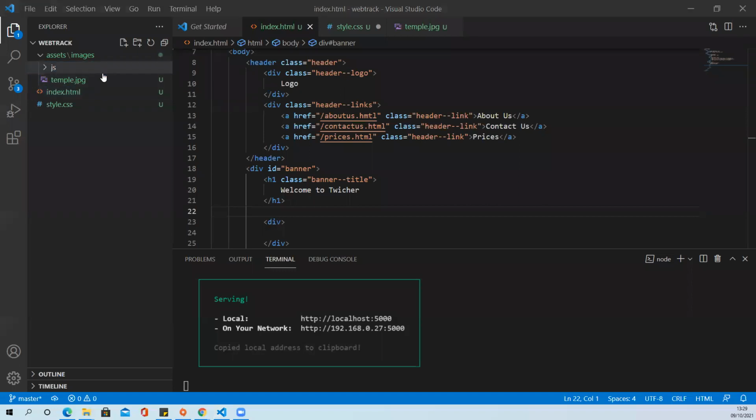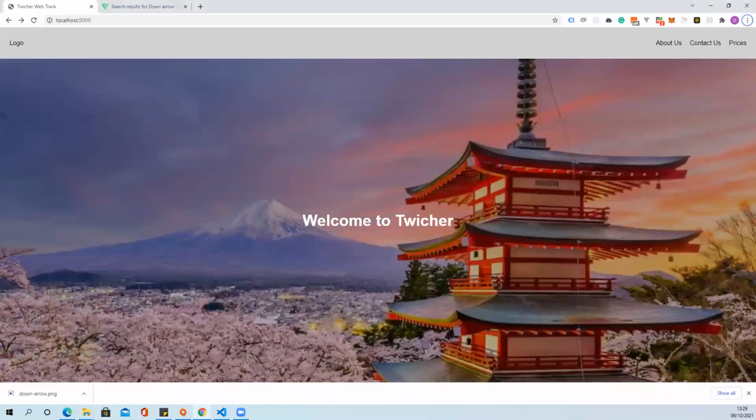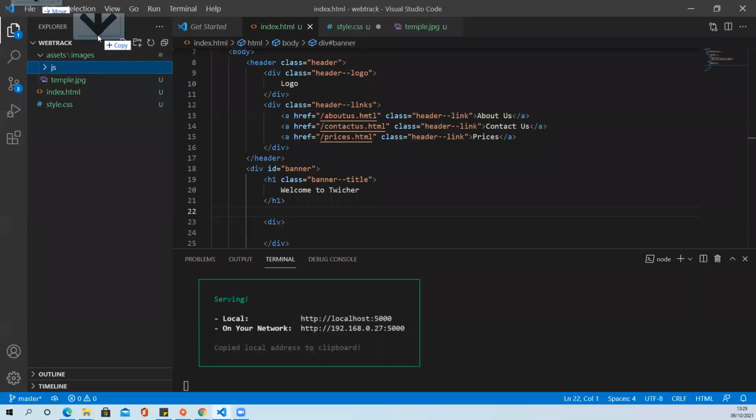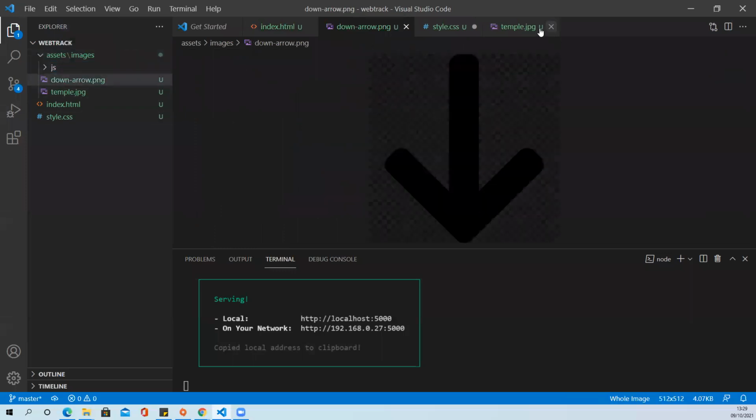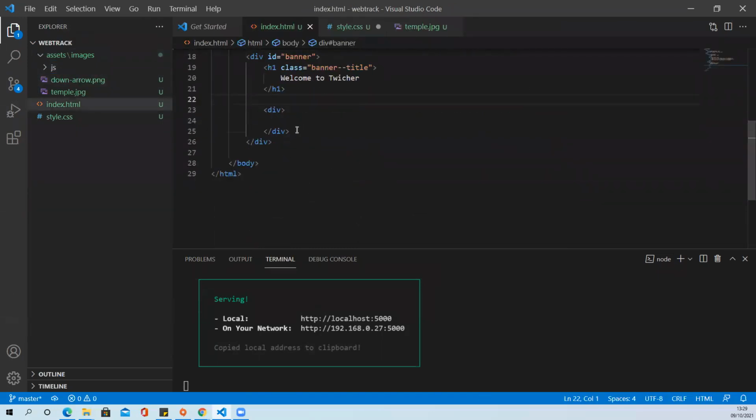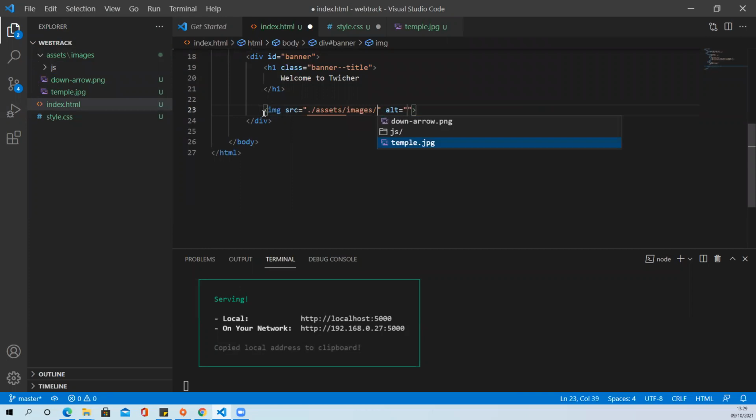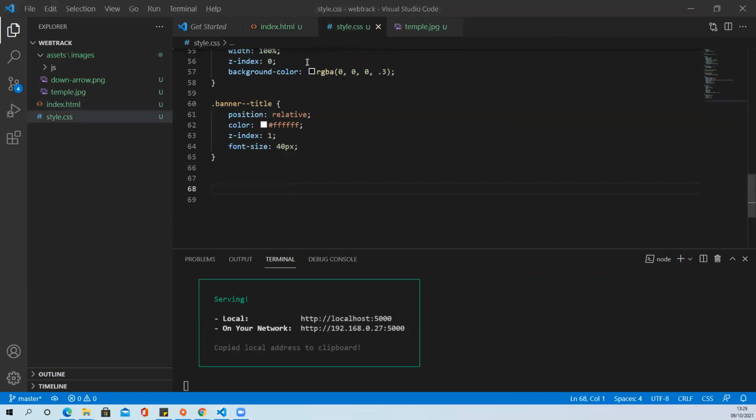So we can just add that to our page. Download down arrow. Okay, so to make it easy, let me just add it as an image tag. Usually you want to add a div on it. I'll just go down. And that should be added on the page.